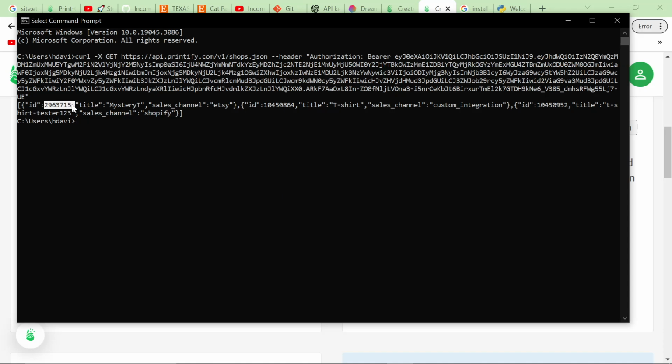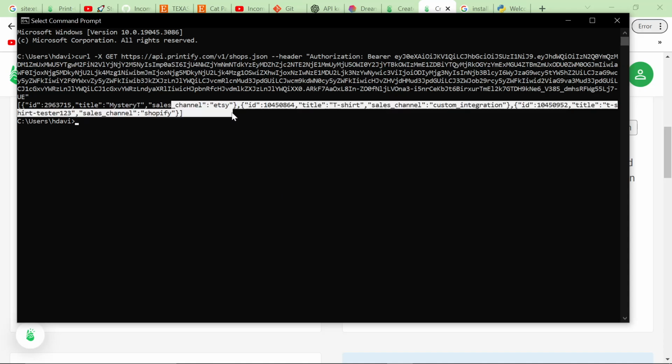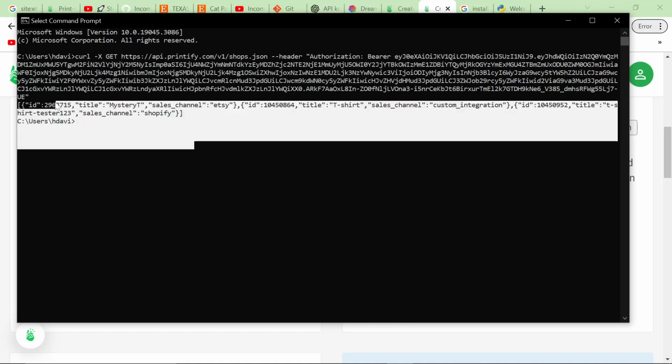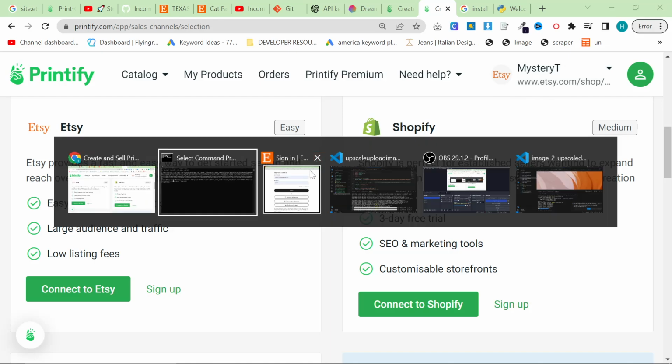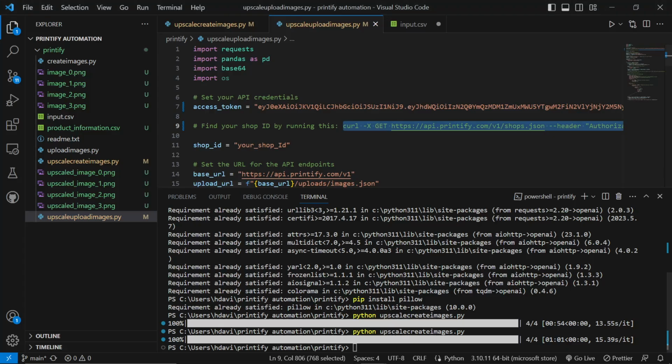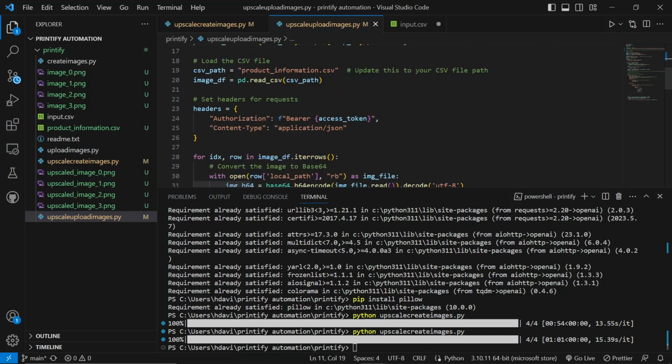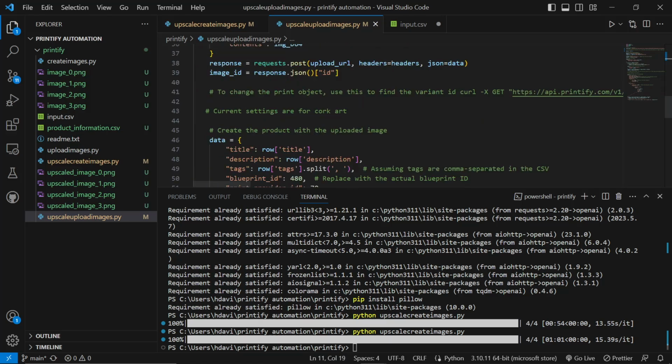So what you want is this ID right here, okay? This ID is for Mystery Tea. Sales channel is Etsy. If you don't see anything here, it's because you haven't made your shop or connected your shop yet, okay? So you will need to connect your shop before doing this. Once you've done that, you can put your shop ID right here. I've never done this with Etsy, but I'm just going to assume it works in the same place, okay?